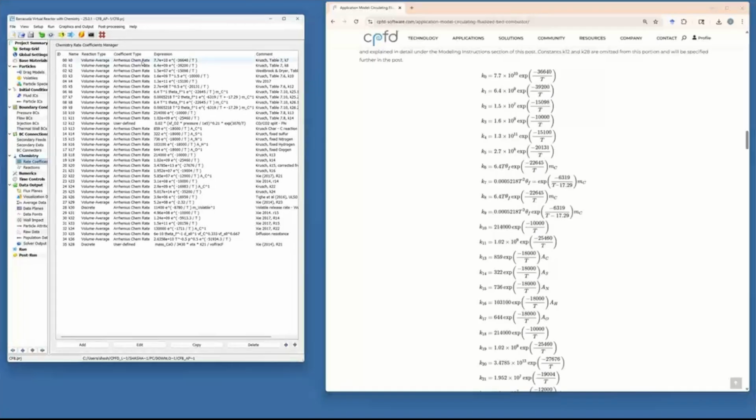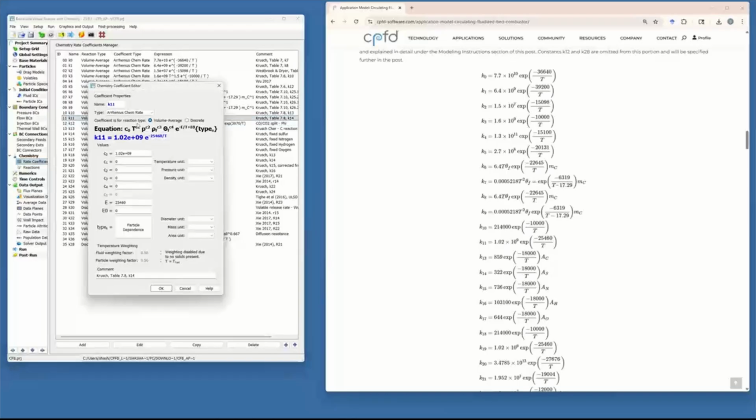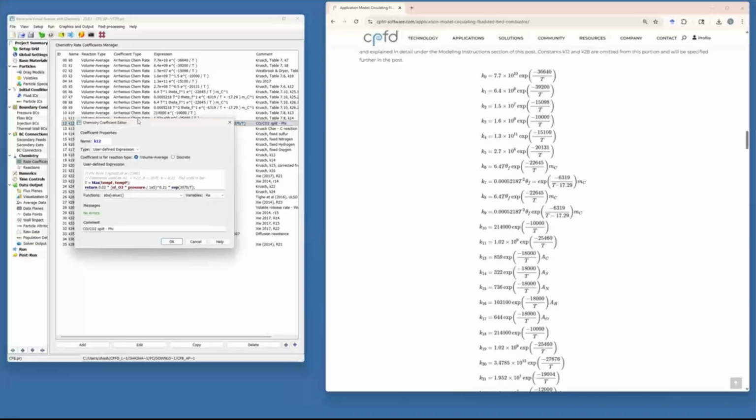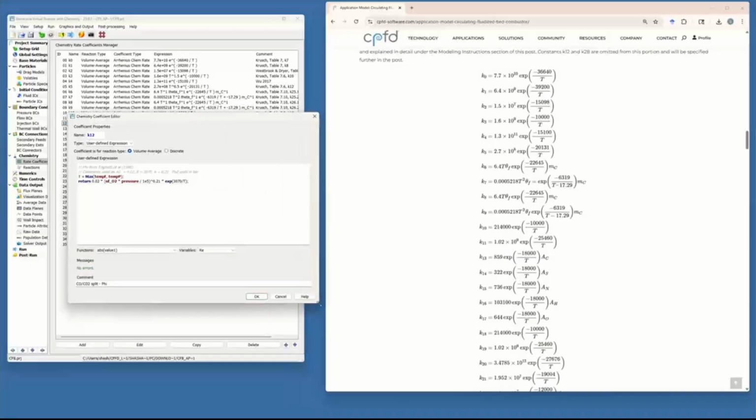You see that obviously a whole bunch of them are volume average chemistry, but then there are some user-defined reactions as well. So generally within Barracuda, if it is in an Arrhenius form, you can define them directly within the GUI. There's also a polynomial base or a table base that can be input. But if you have an expression which doesn't conform to any one of these defaults, you can always define them as a user-defined chemistry expression, which is what we do down here.